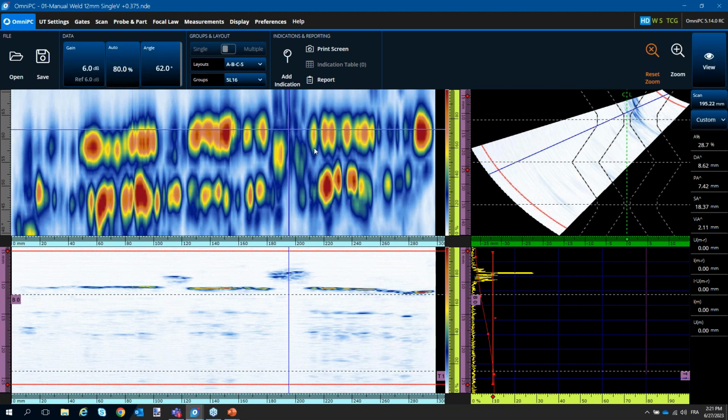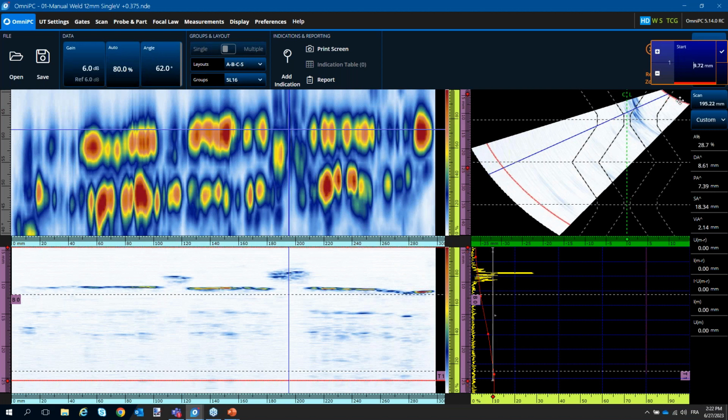So what I like to do to start is use the ABCS layout. Now you're going to see me or hear me repeating this for every weld that I'm going to show you up to the end of that webinar. So I start with ABCS. Then what I do is I like to display the gates in sound path. And why sound path and not true depth? Because I can actually see them on the merge B-scan.